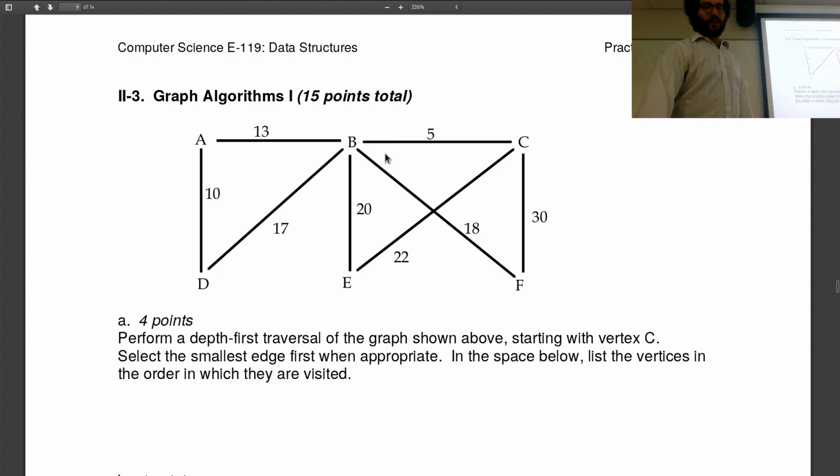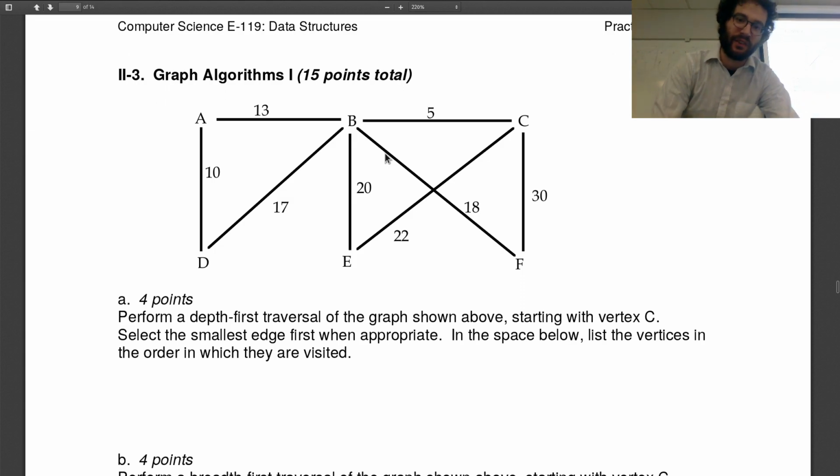Okay. So here we want to list the order in which things are visited. So first we will visit, and I think we can just do this by eye. So C we go to first, and we've got 3 neighbors, so we're going to visit B next because that's the cheapest. 5, 22, 30. So we go to B. B has 4 neighbors, 18, 20, 17, 13. Oh, it also has 5 as well, but we just came from there.